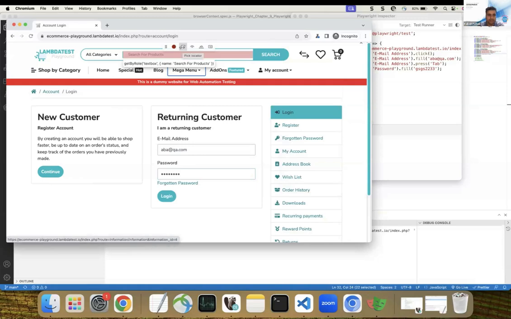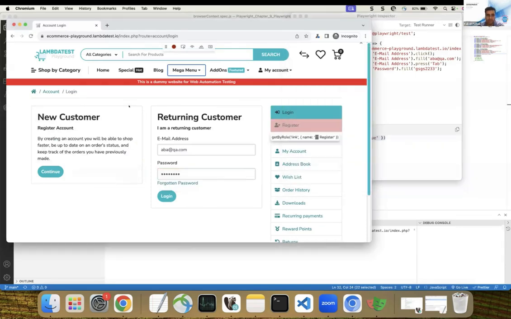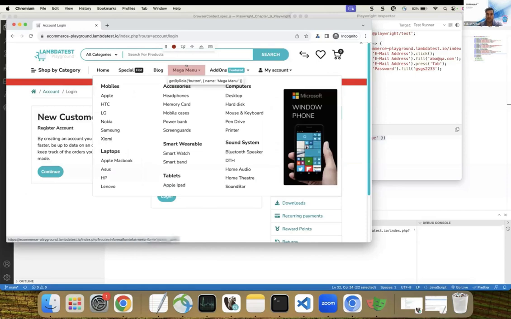This icon is basically to pick the locator. Suppose I want to know the locator of this Continue button. I click on this icon and then click on the button, and you can see here the getByRole, this is the locator for it, right? This is one feature that the Playwright Inspector has.